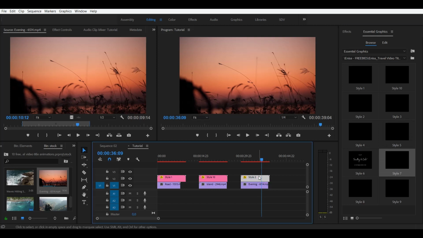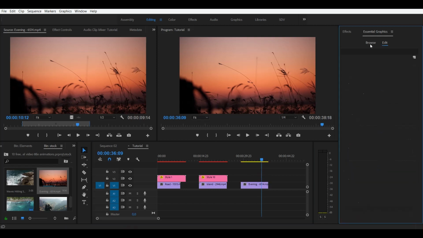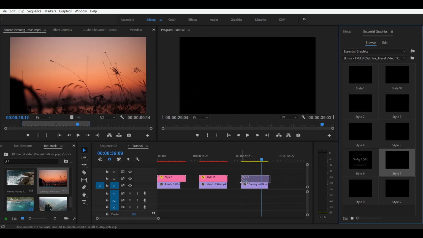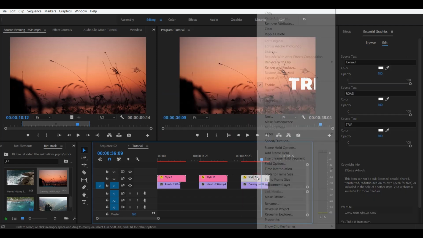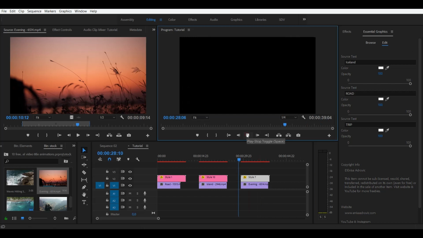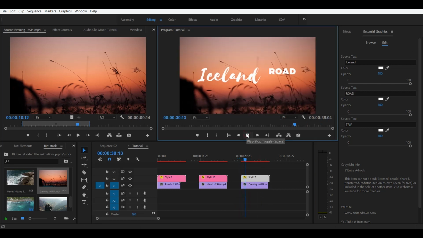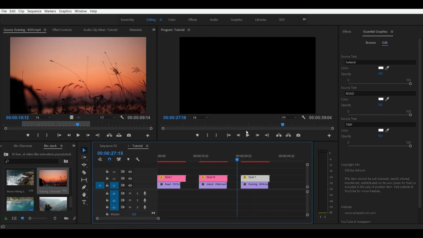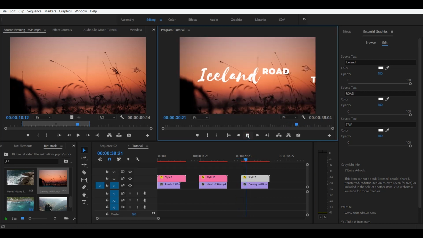Let's delete this one. Let's grab another one. Number 7. Scale to frame size. Let's see how this looks. So basically that's it. It's really easy to install and use these animations.